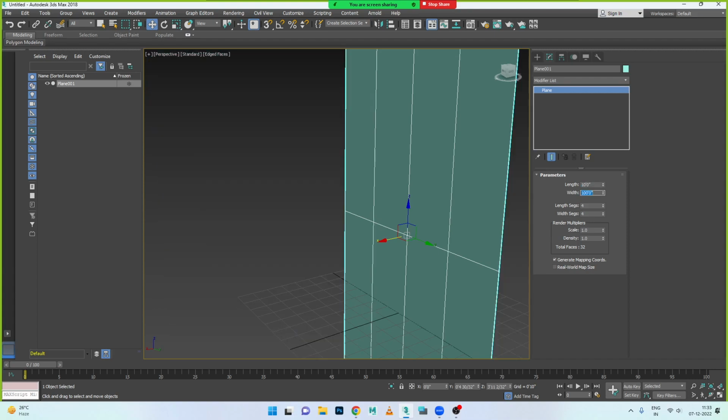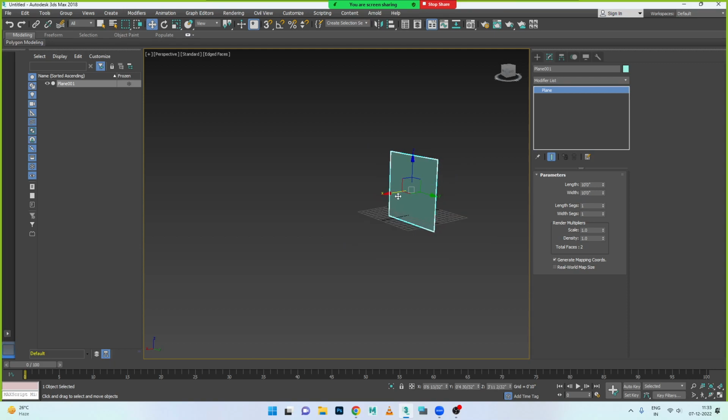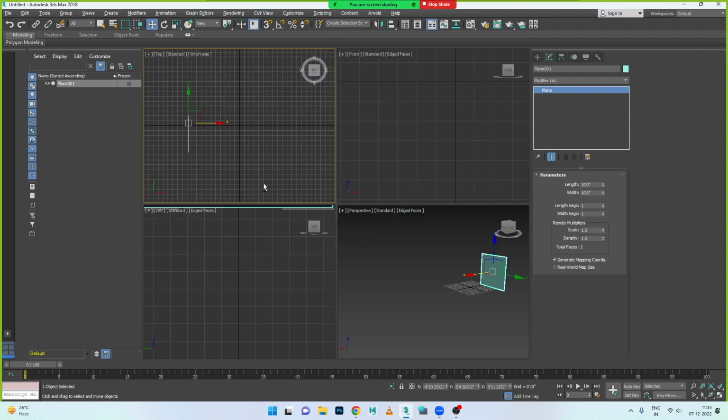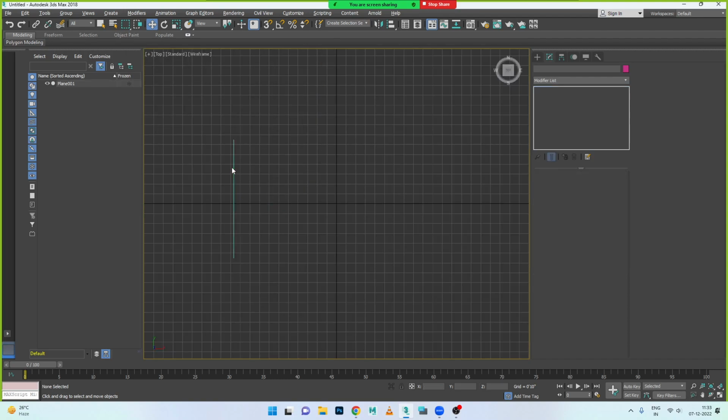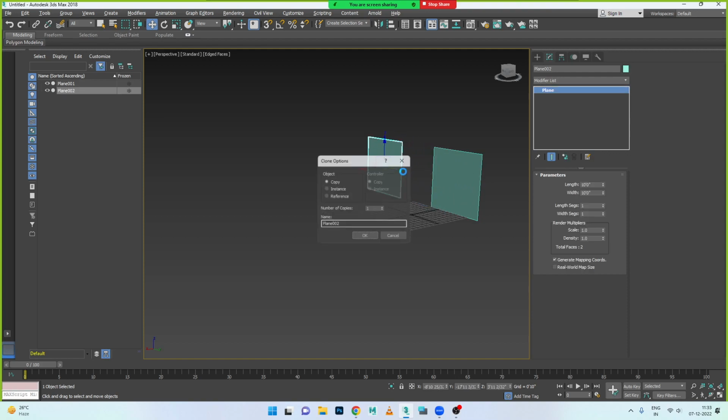Give 10 feet and 10 feet for this one. Okay, enter. Number of segments, we want only one segment for this one. And let's create the plane on this one. Shift and drag to make a copy. It should be a copy only, and rotate this one at this angle, 90 degrees.